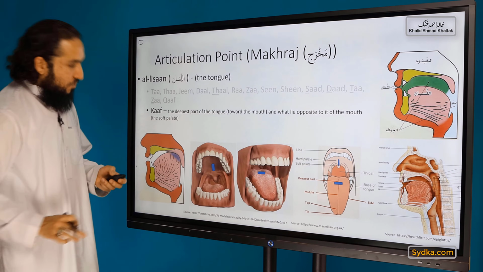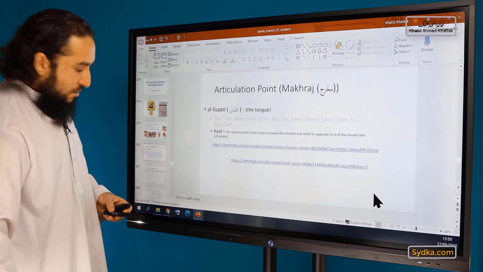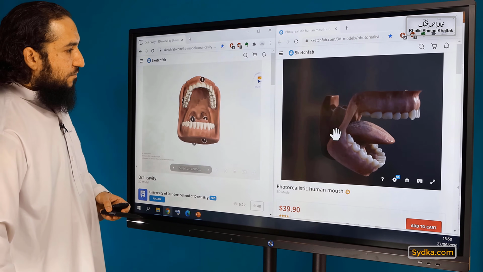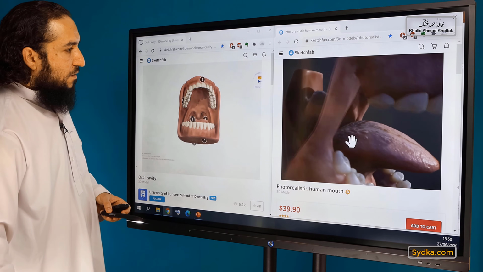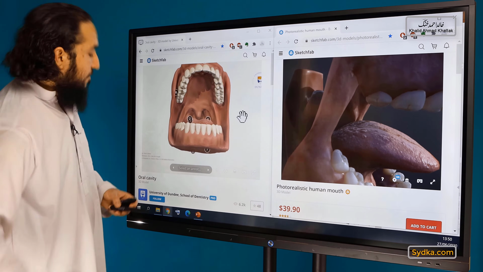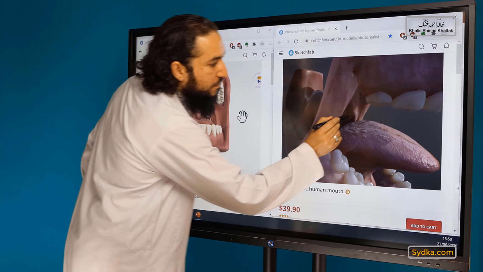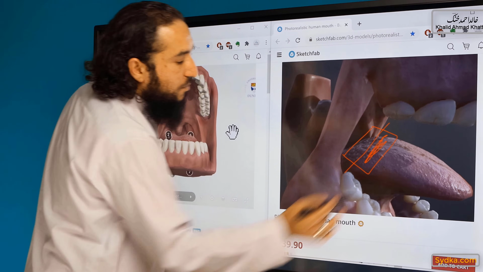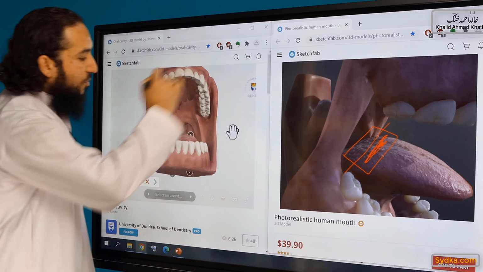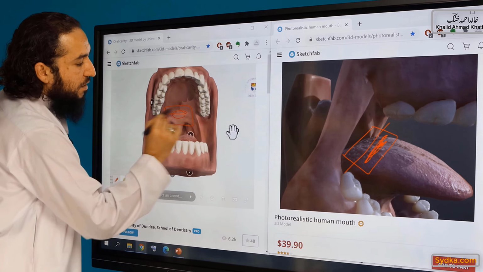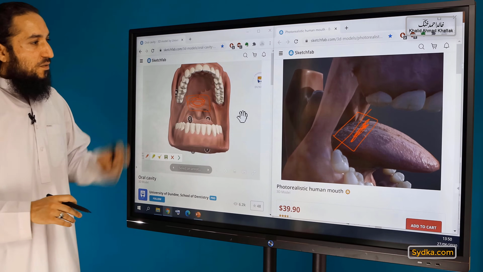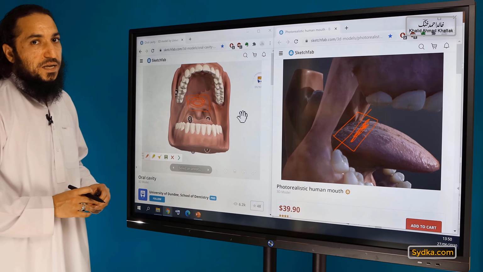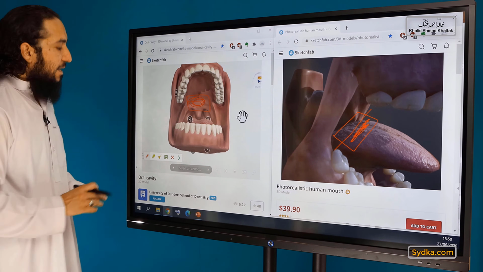Okay, let me go to the 3D model and explain it there. See, here's the tongue. We have the deepest part of the tongue. This side is towards the mouth or towards the teeth, so that will be touching what is opposite to it, the soft palate. What is opposite, the soft palate, will be touching the deepest part of the tongue. So that's the articulation point for kaf, or the sound is ak, ak.